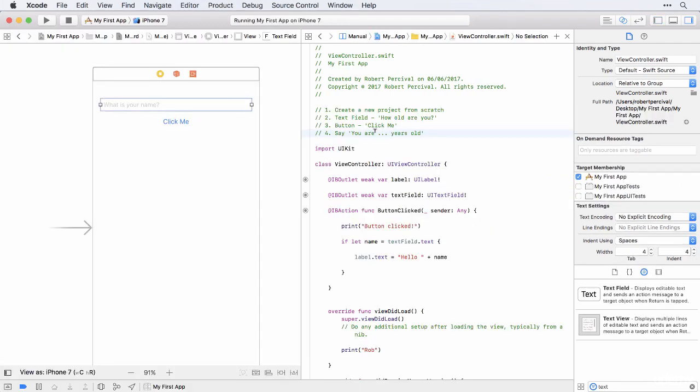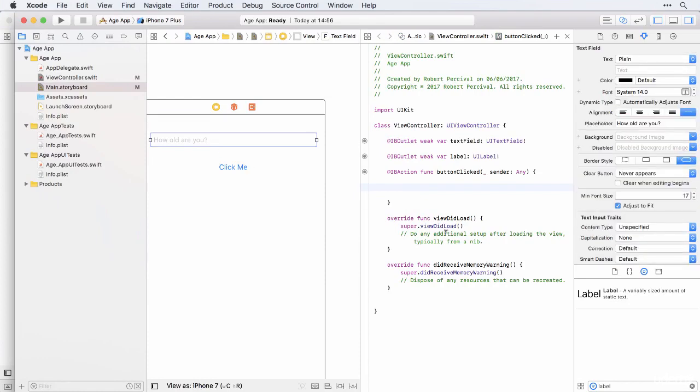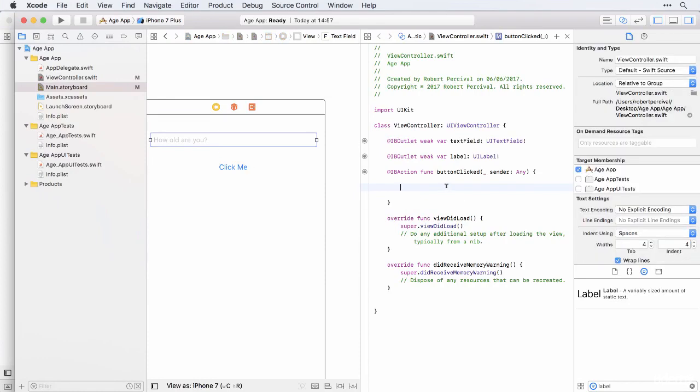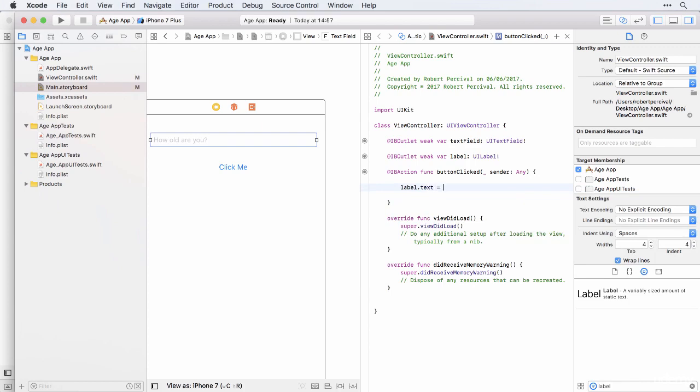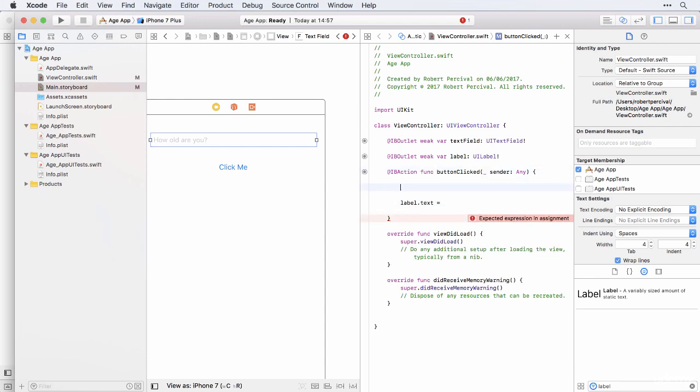All right, so now we want to do step 4. We've done steps 1, 2, and 3. We want to say you are, and then however many years old they've put in that box there. So we'd want to update the label text. So label.text. And again, we want to set that to something involving the value that they're going to put in that box. But we want to check that that value exists first, otherwise we'll get an error.